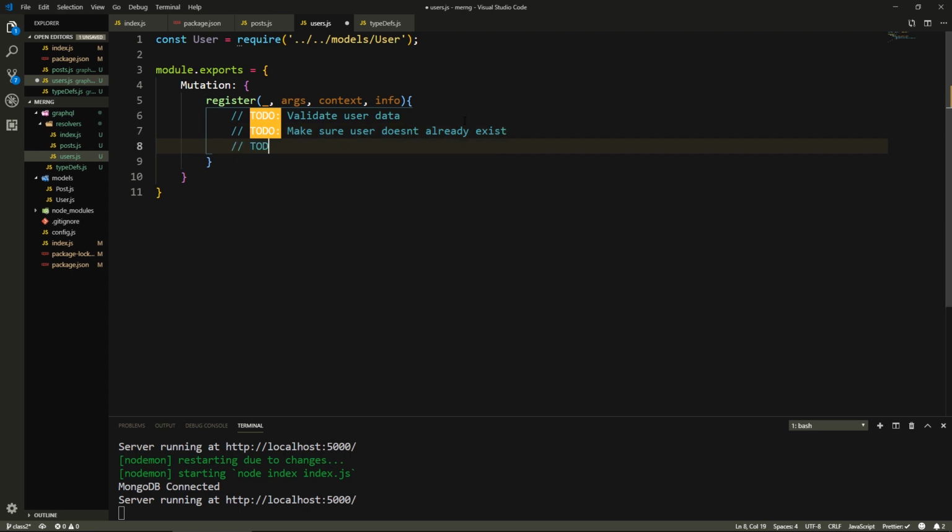And then the first step will be to hash the password before we store it in our database, of course, and create an authentication token. So an auth token. All right, so we will skip the validation for now. We'll come back to it later. And let's first hash the password and return the data to our user.